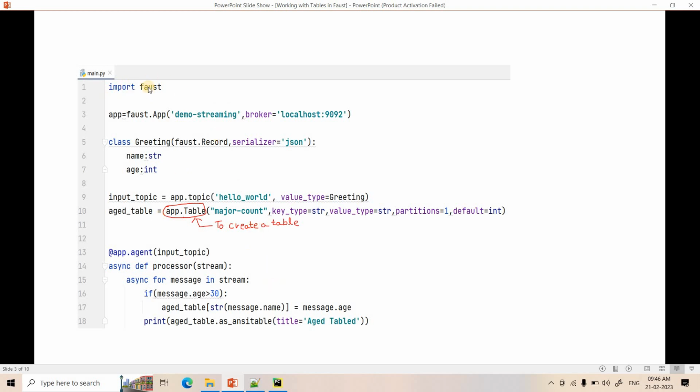So here we are first importing Faust, and here we are creating an application, giving the application name as demo streaming and pointing to our broker URL which is running on localhost port 9092. Okay. Then here we are creating a complex type. Class name is Greeting, and the record should have two key-value pairs of JSON data. One is name, one is age. Name can be string type, age can be integer type.